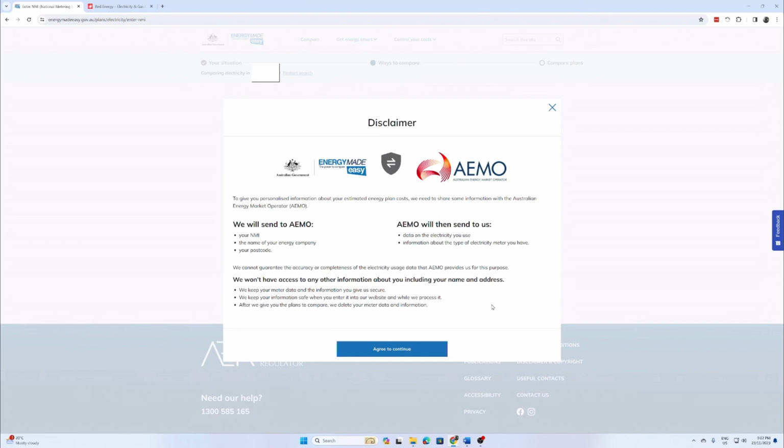Next. Then we have the typical disclaimer. They are sending your NMI number to email, and they will send back your electricity usage and the information about the type of electricity meter you have. And as I mentioned before, if the existing retailer doesn't match, they will also split the dummy. So let's agree and continue.